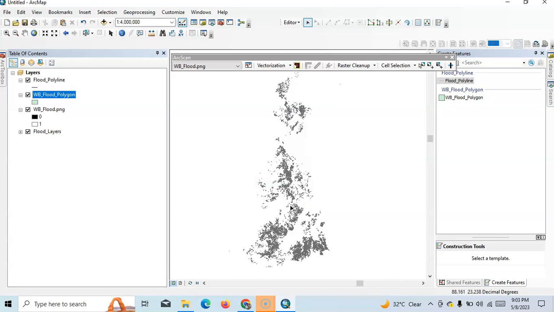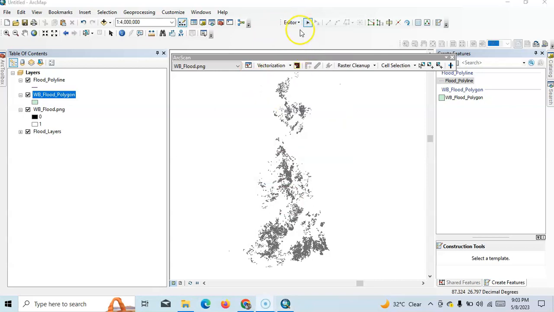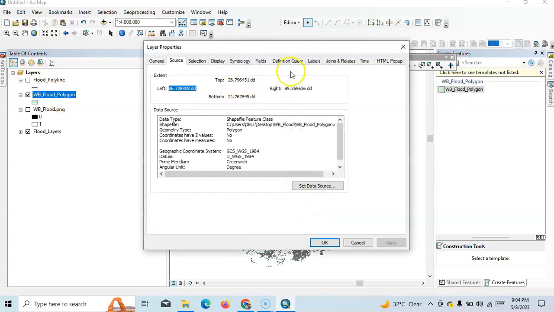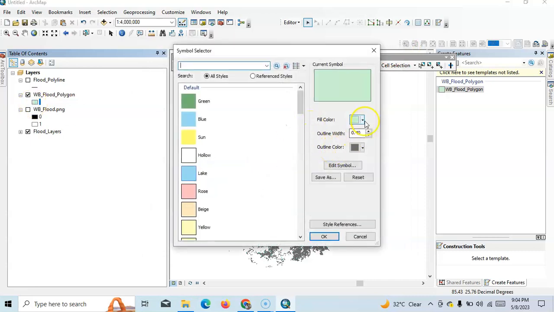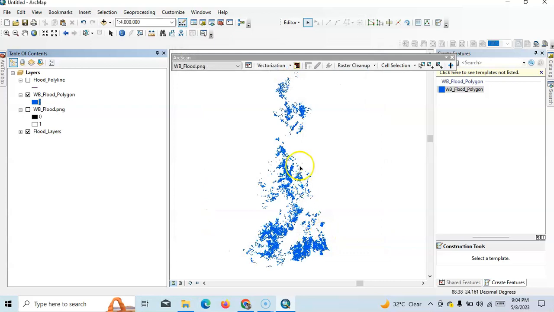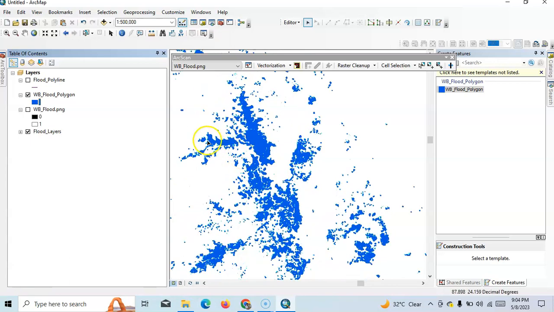It's working. Now see, save edits and stop editing. Our vectorization is completed. We have successfully converted this PNG to a polygon. Uncheck this one. Go to Symbology, or you can change it from here. Suppose this color, and change this boundary also. Then you can understand. See, now it's a polygon. We have successfully converted the flat layer, that is the WMS layer, to a polygon.